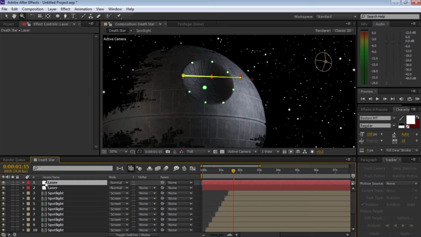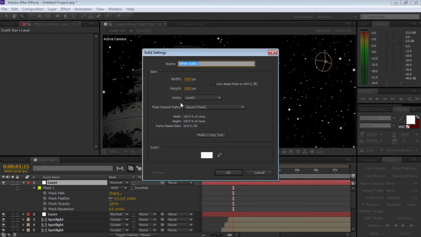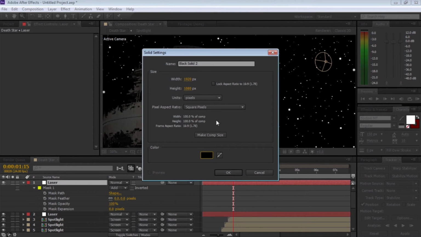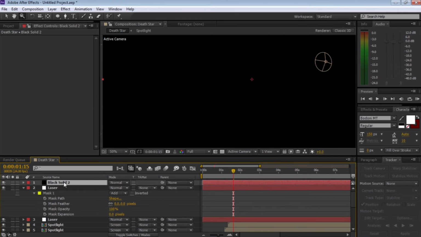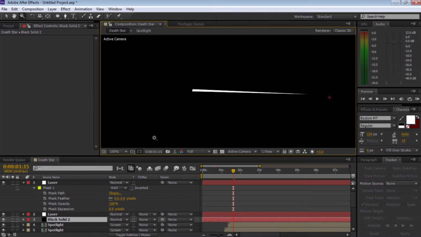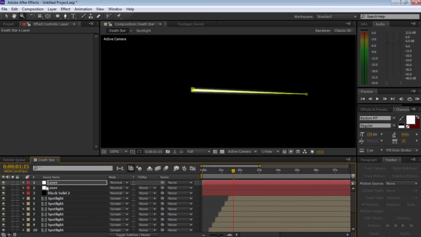So once we've done that, generally we're going to put a feather on it, but before we do that, we're going to go up and select a new layer, and we're going to select the solid and make it pure black. Select OK, make comp size, select OK, drag that below the other 2 white laser solids. So I'm just going to zoom in and we're going to feather it out. Now the feather we're going to be looking at is 10. So let's change it to 10 and that will give us a nice feather look.